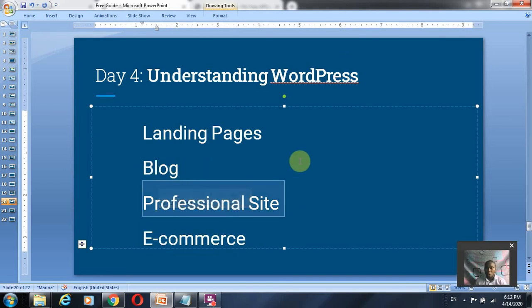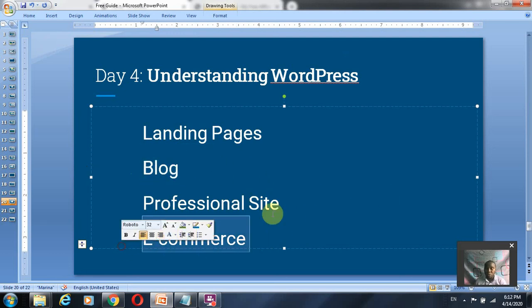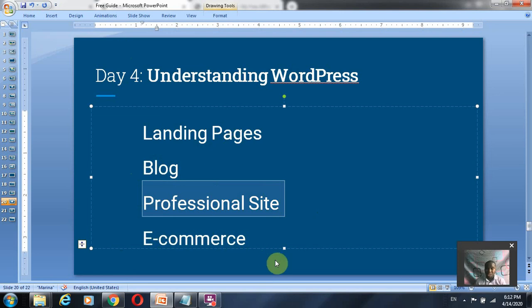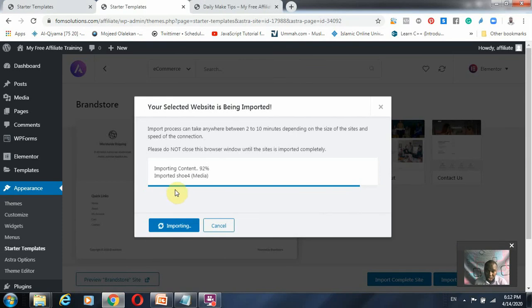I'm going to show you the difference between a blog, e-commerce, and a professional website. I'm going to use this e-commerce site to create a professional website and a landing page. Okay, basically that is what I'm going to do. This imported shoes 92. Okay, good.